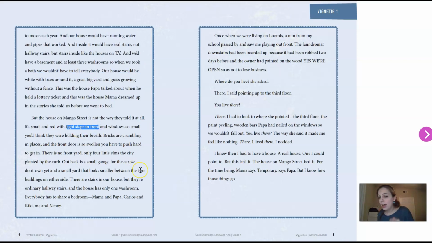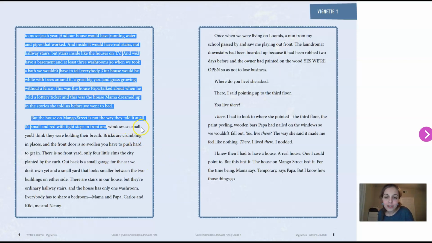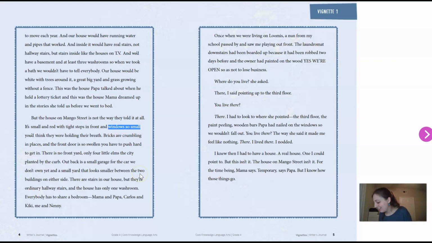Okay. And windows so small, you will think they were holding their breath. When you hold your breath, it's like you don't have a space, right? So the windows were so small, you will think they were holding their breath. Windows so small. I'm gonna underline windows so small. Okay, you can underline that in your journal.